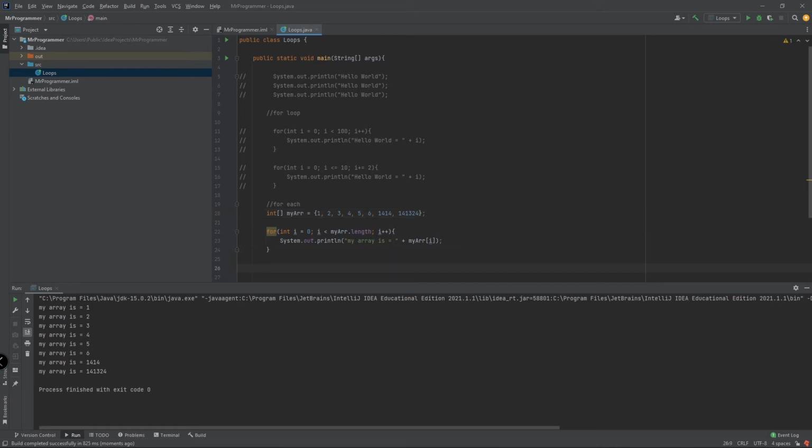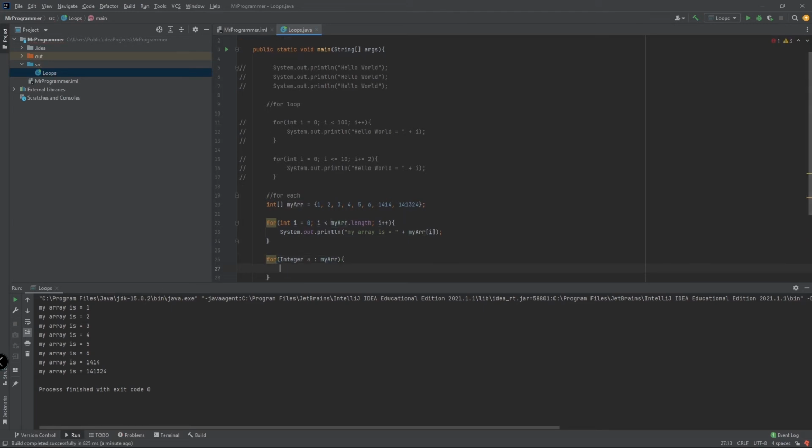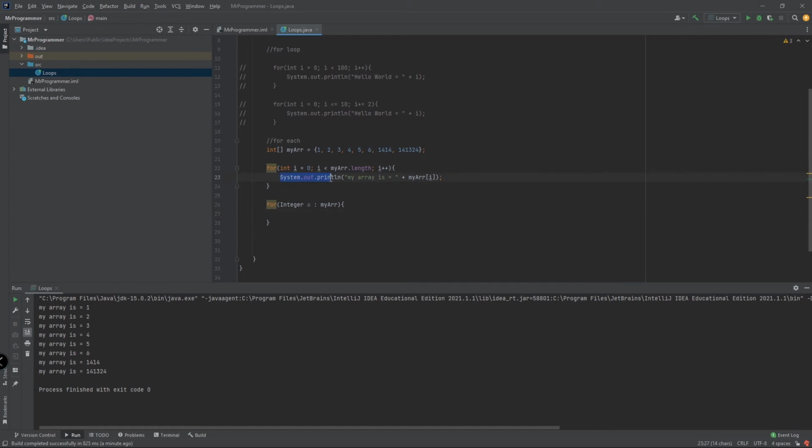Now, in for each, the way we could do it is we use a for each loop. So it's for int, an integer. Since we have integer values here, we're going to define an integer. We're going to call it, let's say, variable a. And then what's our array? It's my array. Now, to print this out, we're going to do a, that's it. So let's run this. Comment that out.